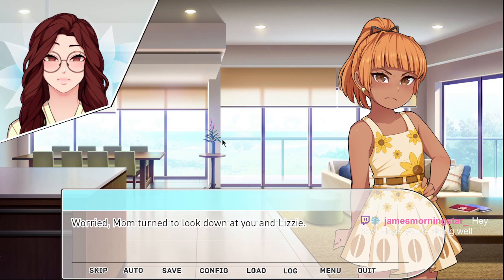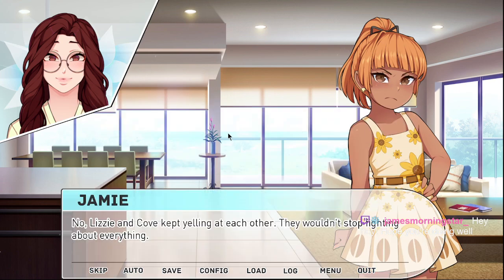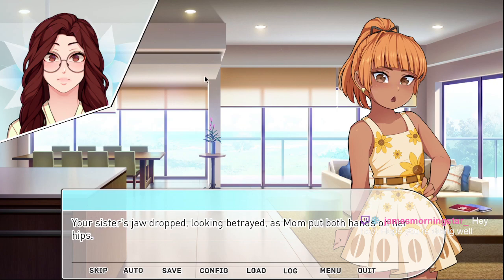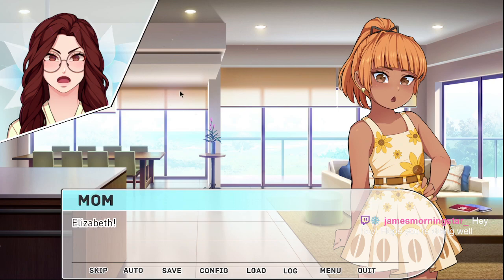Okay. Right, Mom turned to look at you and Lizzie. You're playing nice with your friend, aren't you? He told the truth. No, Lizzie and Cove kept yelling at each other. They wouldn't stop fighting about everything. Lizzie's jaw dropped, looking betrayed as Mom put both hands on her hips. Elizabeth! I told you to be kind to him. He's having a hard time right now.